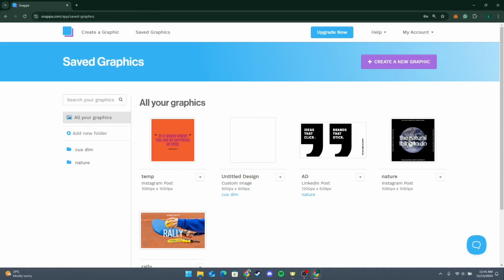By saving custom brand templates in Snappa, you can maintain consistent branding and streamline your design process, making it quick and easy to create branded content.